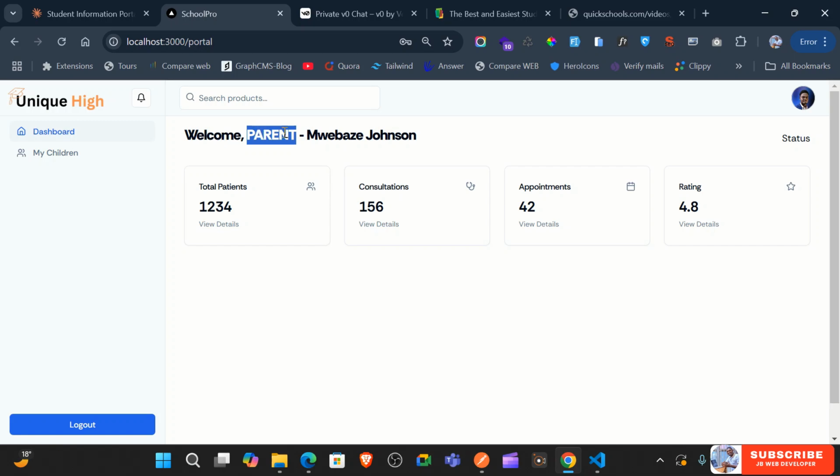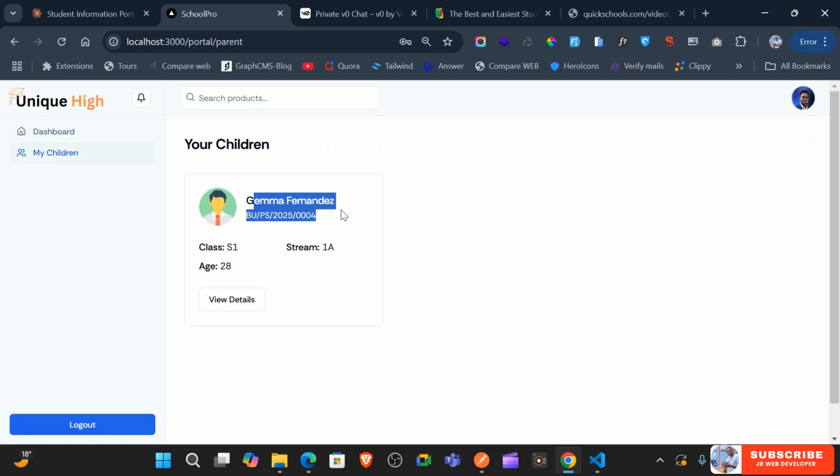So right now I'm in the parent portal. As you can see here, welcome parent Johnson. When we go to my children, you can see it is actually fetching this child, which is Fernandez. So we're just going to go ahead and build the detailed page, where you can actually view the detailed page for this student.